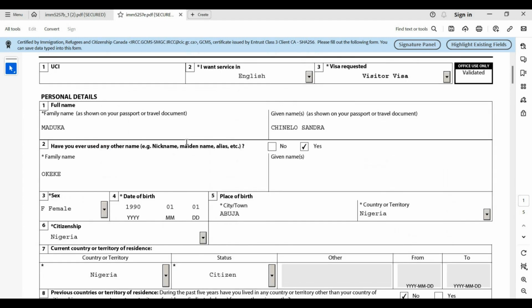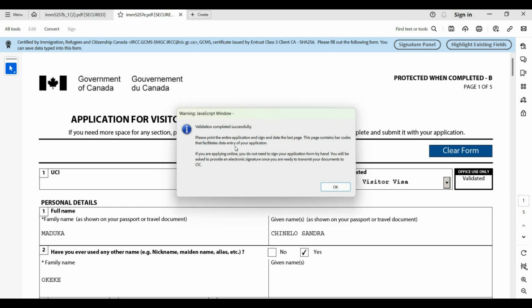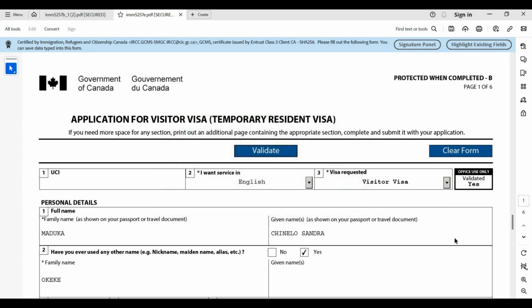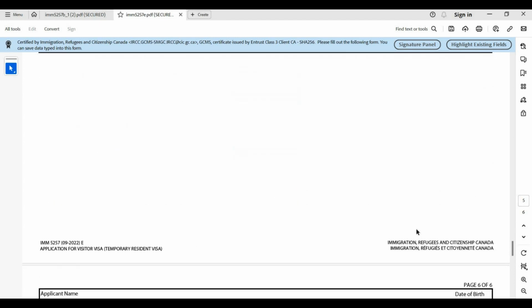Okay, so since we're done with this one, we'll just go ahead and click on validate. Now it's telling us that validation completed successfully. So print the entire application and sign and date the last page. This page contains barcodes. So if you're applying online, you don't need to sign your application form by hand. You'll just be asked to provide an electronic signature once you are ready to transmit your documents to CIC. So we'll click on OK, and that is it.